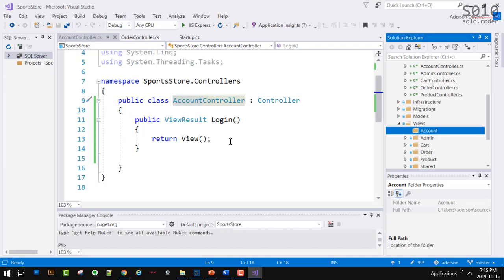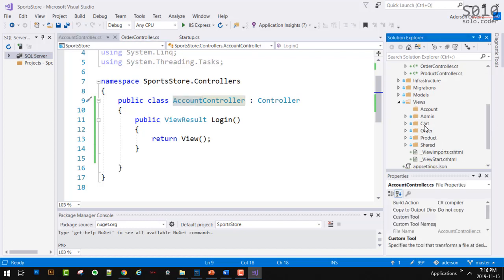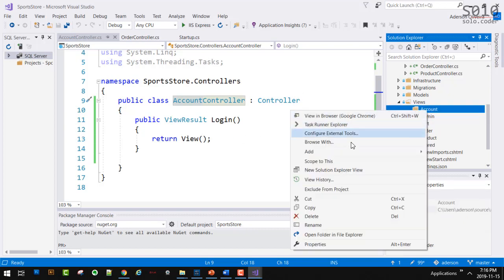Well, if we put it somewhere else, we have to specify it here, because when I say view, it will not only look for the login view, but it will look inside the folder account. So the name of the folder should be only the name of the controller minus controller. Yes, it's a must. Okay. Great. So we have account, and we're going to create our view there.